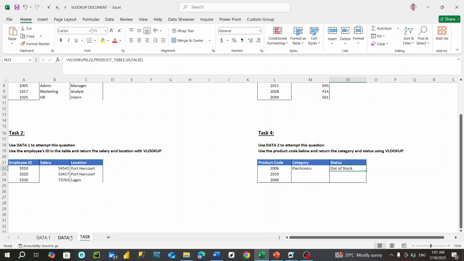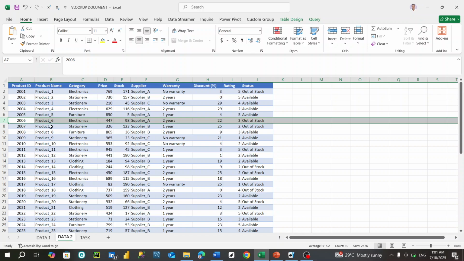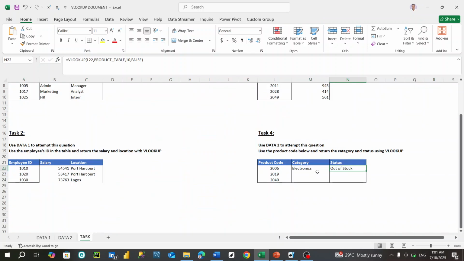Let us confirm. Let's check our table. Can you see? It is out of stock. Can you see? So it is correct. So all we need to do is just to drag the remaining ones. You can drag it down. All right. So we've dragged it down now, but we need to confirm if it is correct.